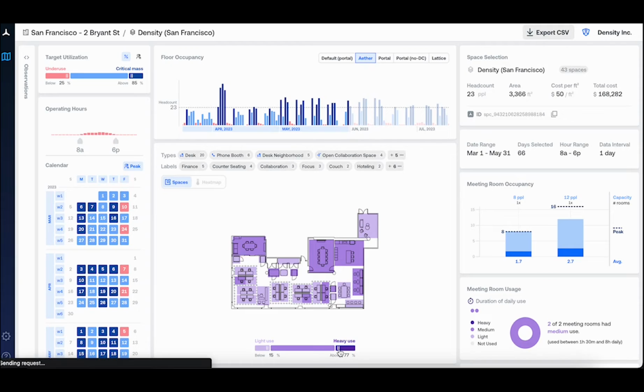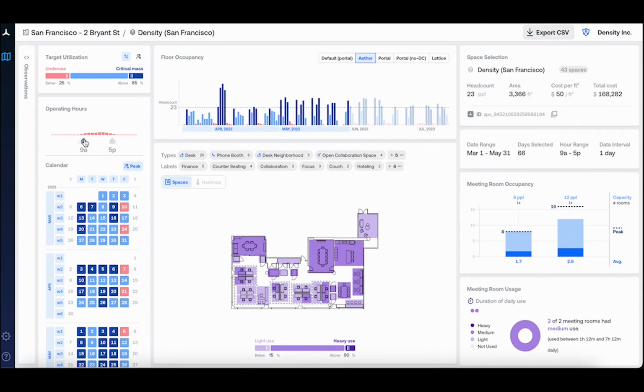Next, we can change our operating hours. The bar chart above the sliders shows when people are actually on the floor. So while our business hours may be 9 to 5, you can see people are coming in around 8 and staying until 6. Adjusting the slider will change the hours the rest of the platform reports on. You can use this to compare how spaces are used during the entire day or at peak times.